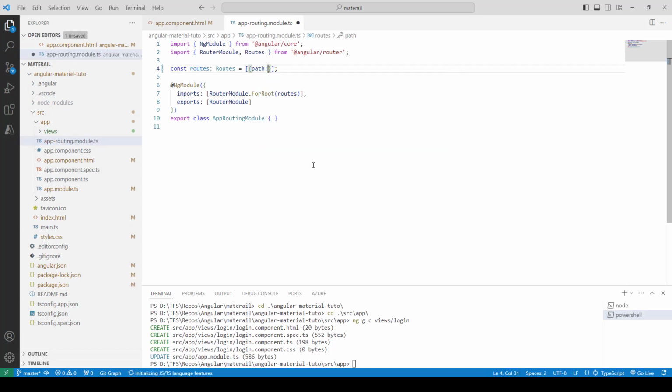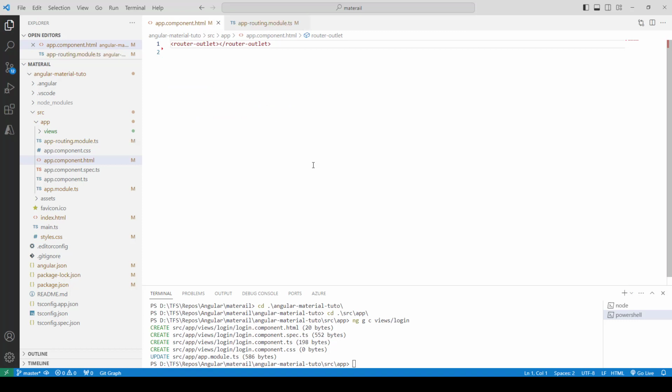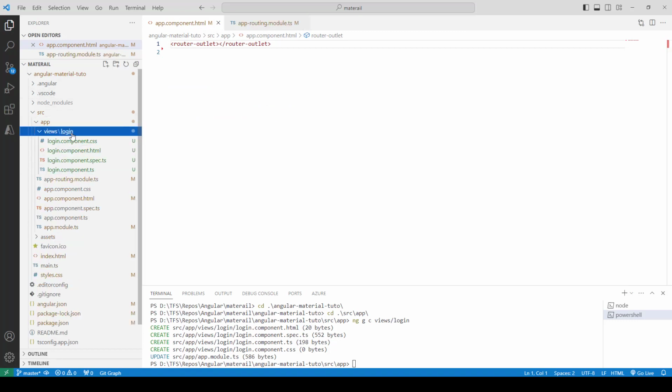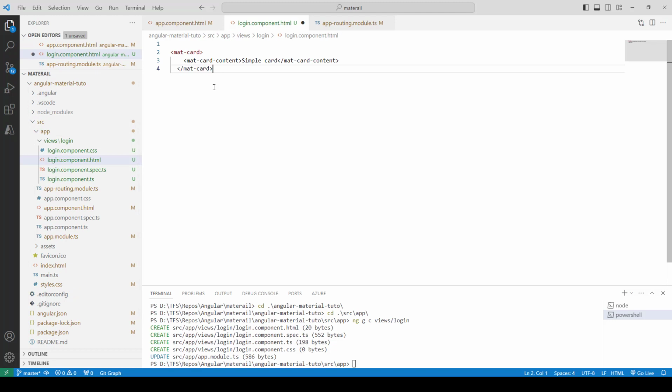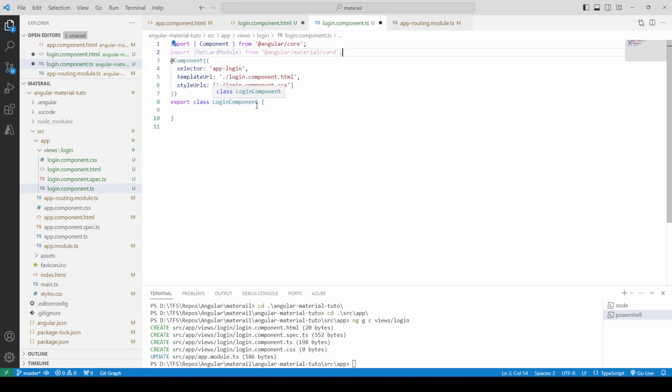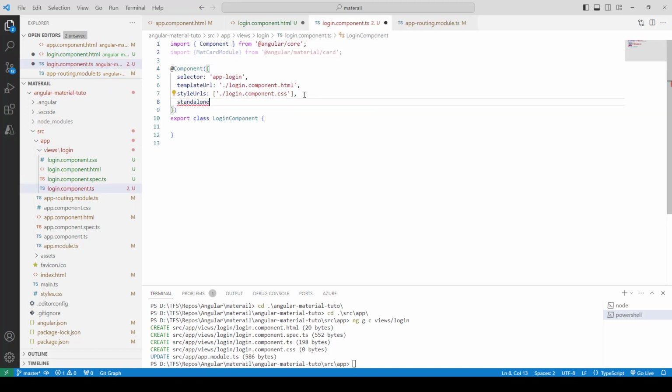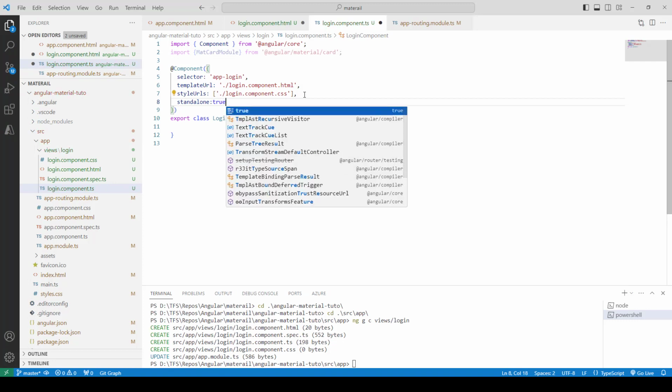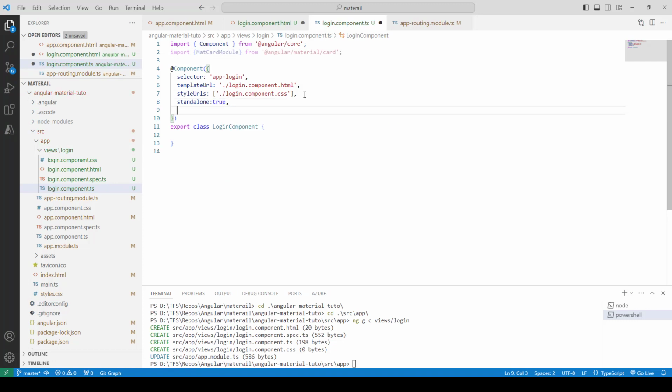So first of all, let's begin by creating a new route for this component. So the path will be login and the component is LoginComponent. So let's move to the login component HTML and paste some code here to create a card. We also need, in the TypeScript, to declare this component as standalone and import some input and card modules.